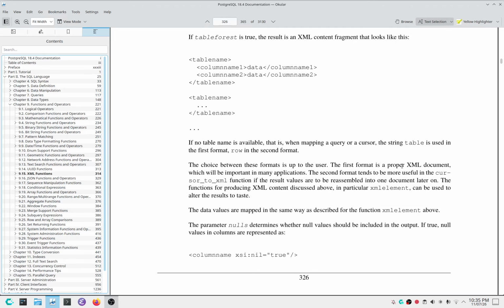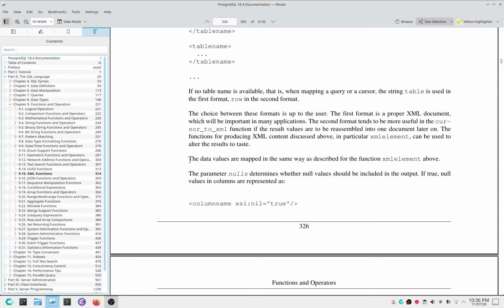The first format is a proper XML document, which will be important in many applications. The second format tends to be more useful in the cursor_to_xml function if the result values are to be reassembled into one document later on. The functions for producing XML content discussed above, in particular xmlelement, can be used to alter the results to taste. The data values are mapped in the same way as described for the function xmlelement above.